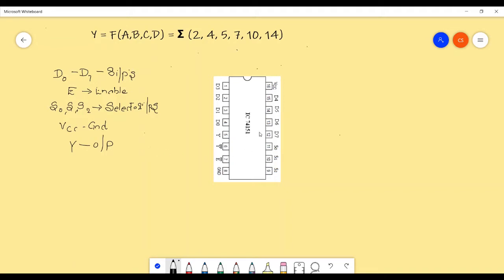If we check out the pin diagram here, see here, this is a 16 pin IC. Pin number 8 is ground. Pin number 8 should be connected to ground. And pin number 16 is VCC. So this should be connected to your VCC.